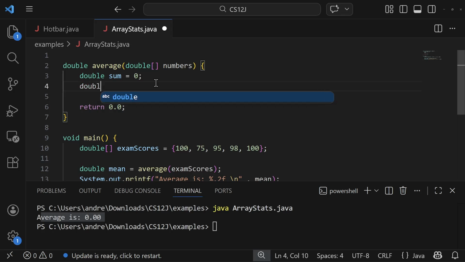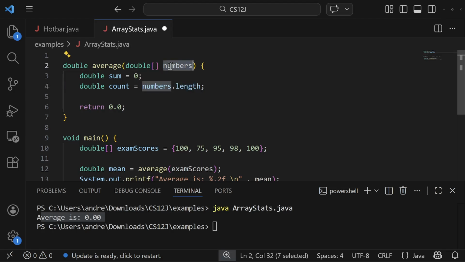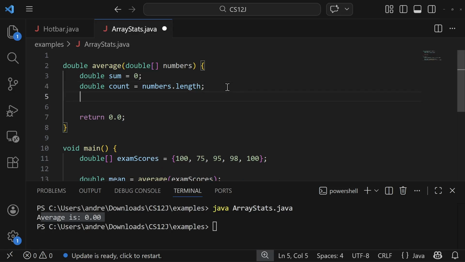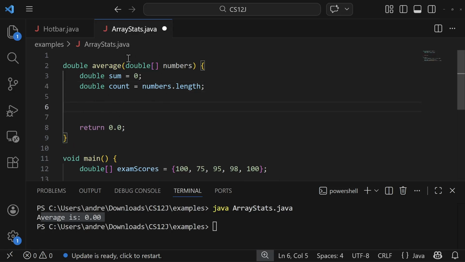So I mean, if you wanted to, you could do something like count. This is the denominator. You could set it equal to numbers.length, which is the size of the array, length of the array, I mean. So yeah, you could do that. And then all you really need to do now is accumulate the sum, right? So we got to make the sum bigger and bigger. And one way you can do that is in a for loop. All right, so you could do a for loop here.